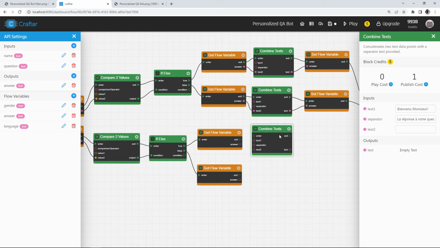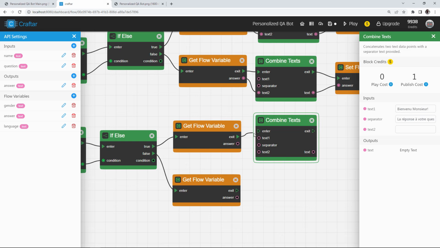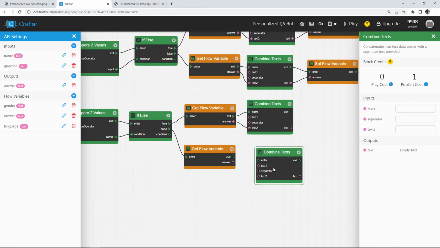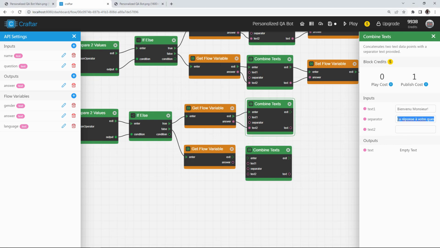So for the first case, when the value of male is true, we will set the text one to be this, and the separator to be this in French, which is like this is the answer to the question but translated, and the text 2 would be the answer value. So we'll connect this. Next thing we'll do is we'll again create another combine text block, and this time we'll set the value to the female version in French, and the separator would be the same, so we'll set that. And finally our text would come from the answer.